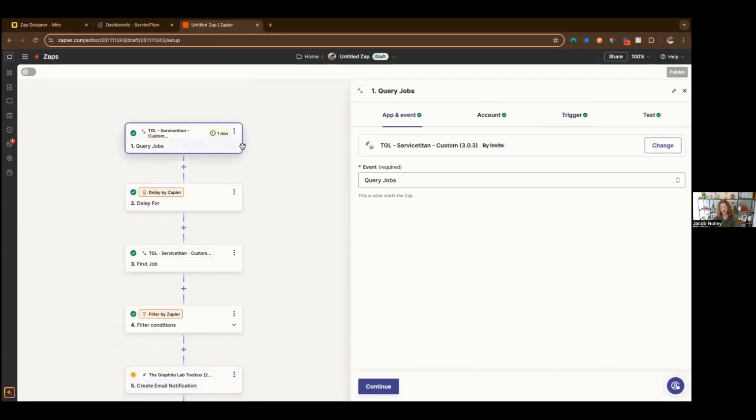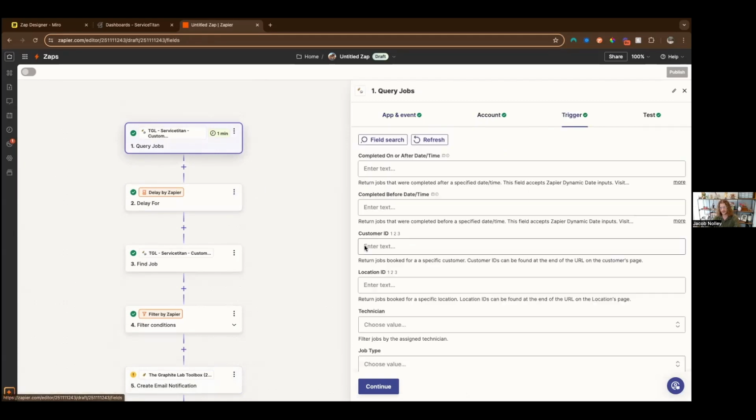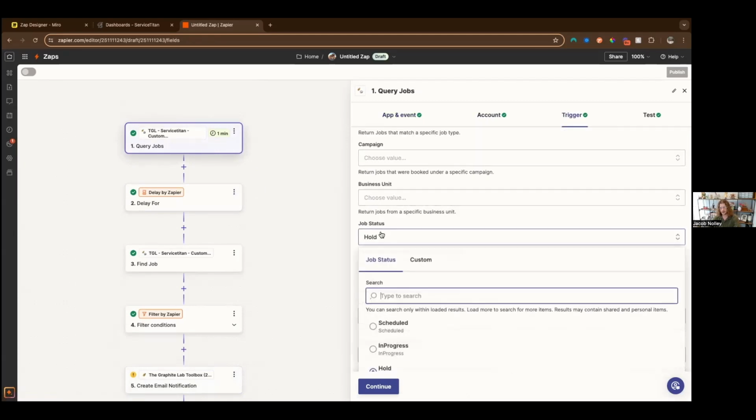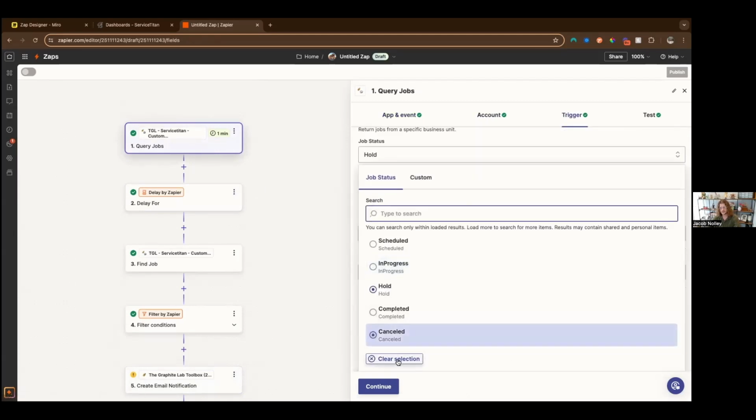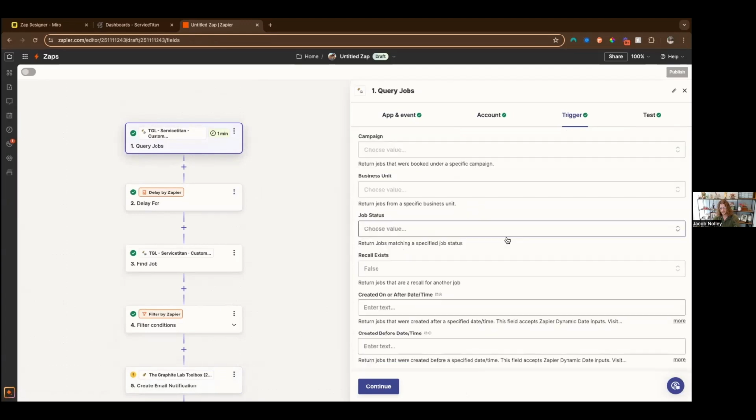What we're going to do is run off the same query jobs. I'm going to reuse the Zap for us. Instead of having the job on hold, we're just going to go ahead and clear that selection, and do it off of created on. One of the major things that you should think about when doing date triggers inside of Zapier is that you want to reduce that window of possible records as small as humanly possible.